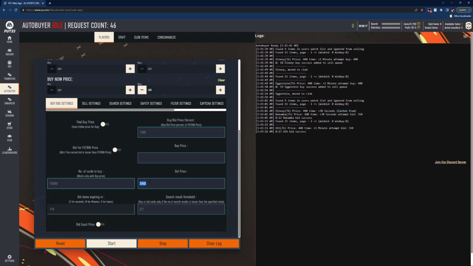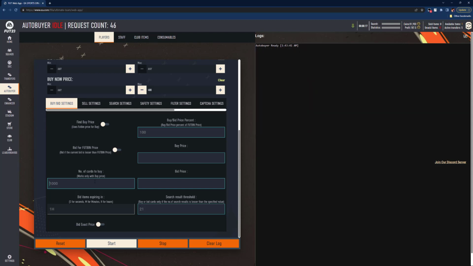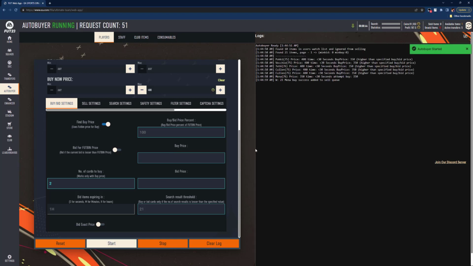Okay, and this number of cards to buy, you can specify the cards to buy before the bot auto stops. So for example, if I give 2 here, this will work only with FUTBIN's buy price or the buy price you specify here. So let me use FUTBIN's buy price. Now if I start the bot, you can see it has purchased one card. After purchasing the second card, the auto buyer will automatically stop.